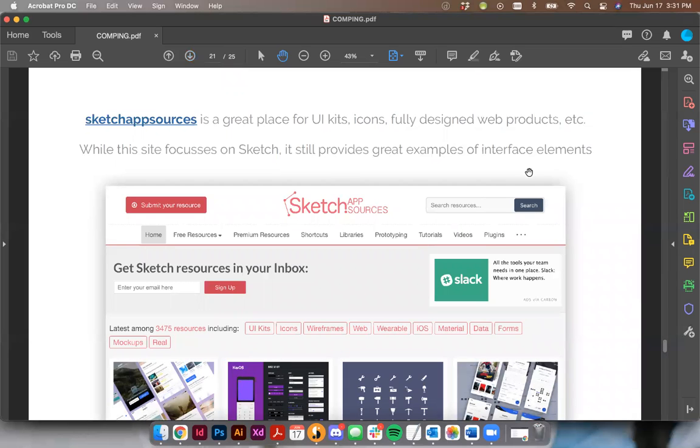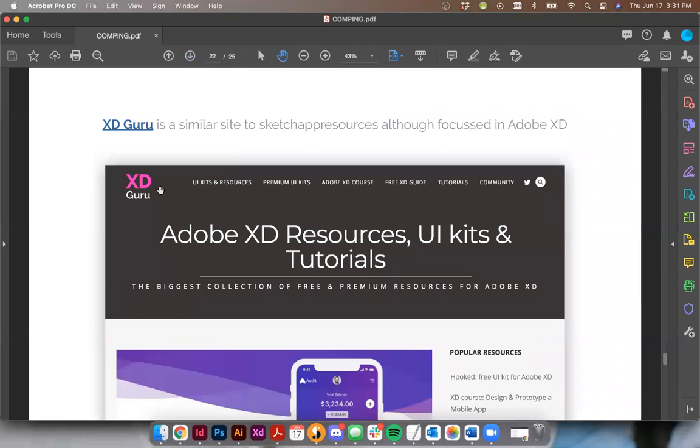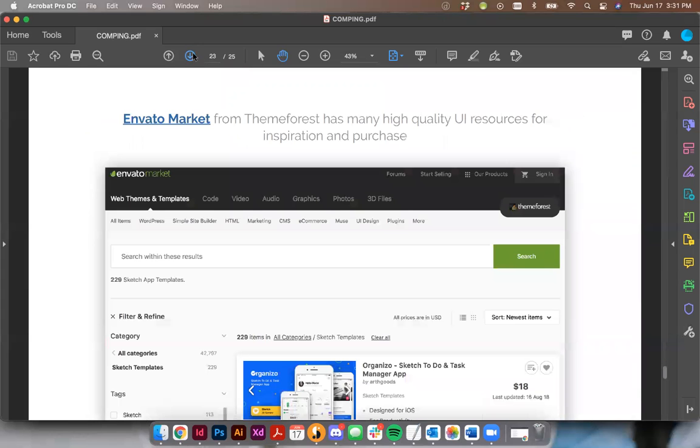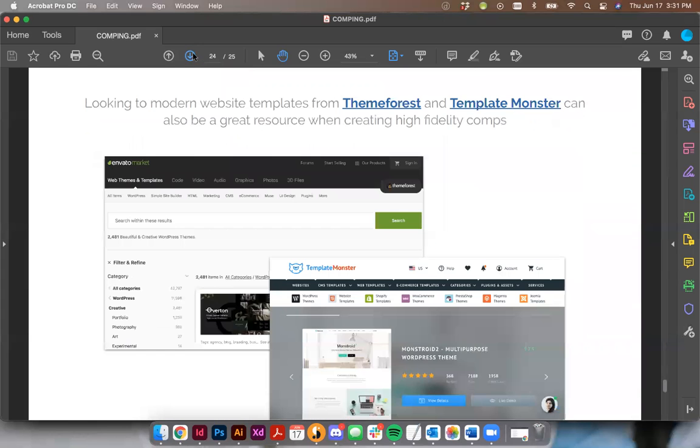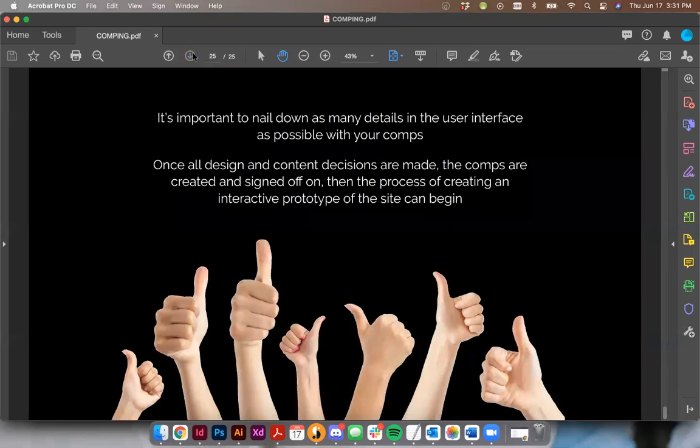Make sure, if you are using Adobe XD, that you are specifically downloading elements that are for Adobe XD. So, app resources for XD. This one is for Sketch, that's not going to help you. XD Guru, this one's going to help you. Lots of other ones there. Essentially, a quick Google search will help you.